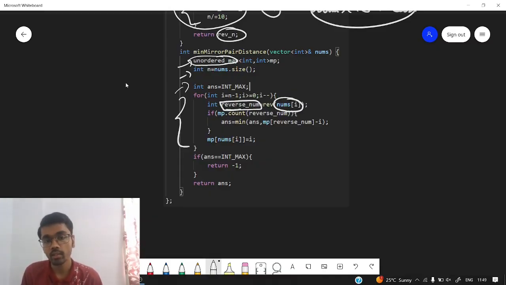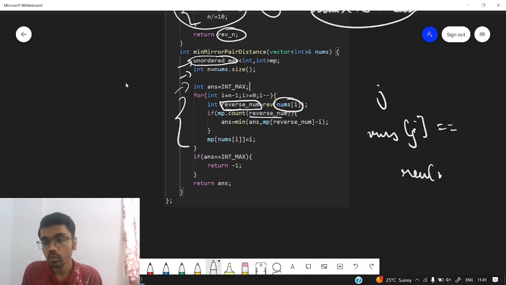Now we will check whether in future we will be encountering this reverse number or not, because we are iterating in the backward direction. So we can say whether in future we will be encountering this or not. So if in our map this reverse of num is present, that means yes, in future we will have a jth index whose nums of j will be equal to reverse of nums of I.